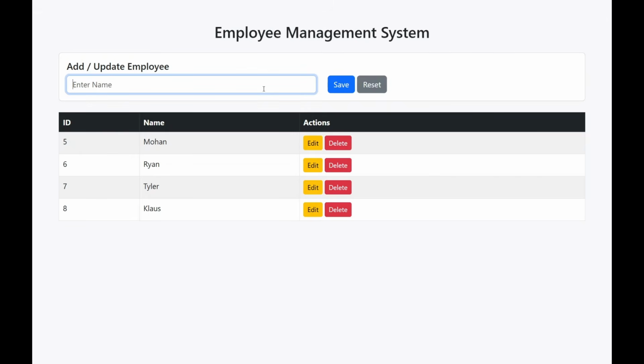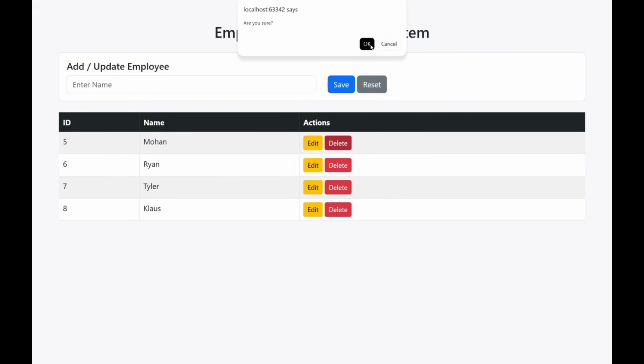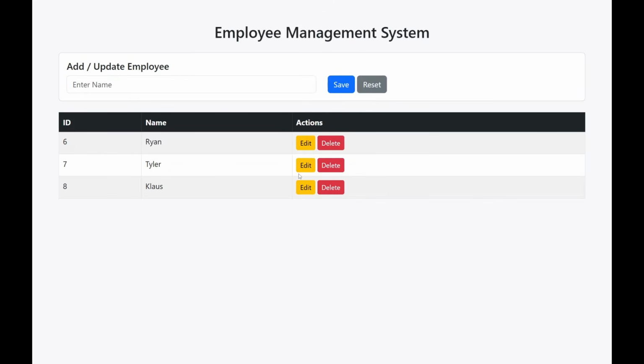Now suppose in a real scenario, if some employee left the organization, what they do is they temporarily delete it. As of now, we are deleting the whole data here. Suppose Mohan has left the organization, so they will just delete the data. It is asking, are you sure to delete? Yeah, we are deleting this. So we will be building this whole application in this course.